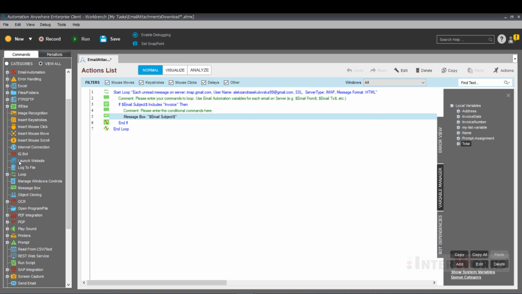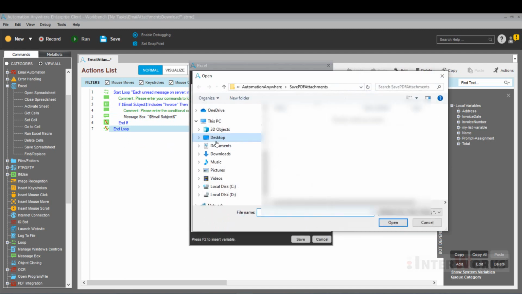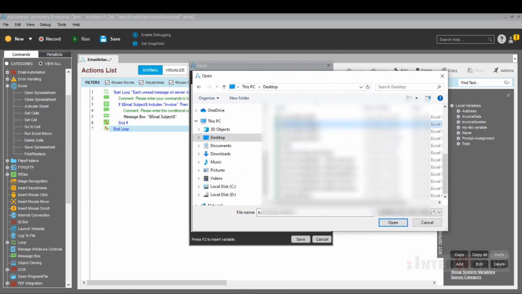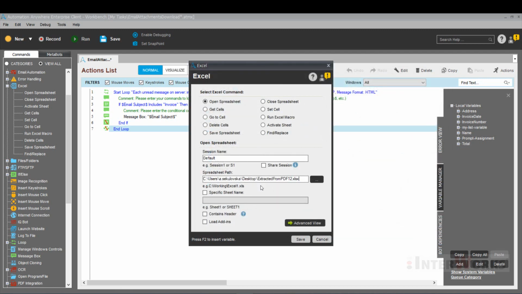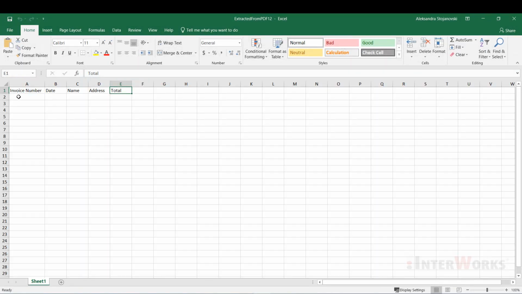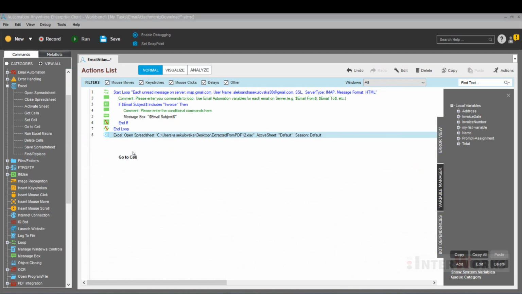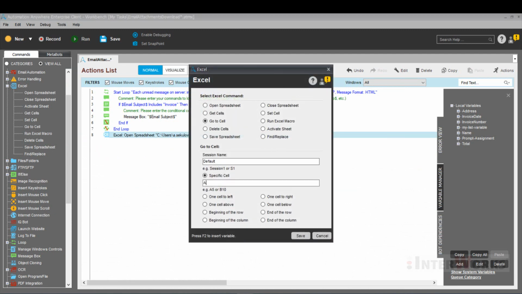Next, I will have to open the Excel spreadsheet. I can do that by using the Open Spreadsheet action. Here in the spreadsheet path should be specified the path of the Excel file. Next, I will have to put the focus on the A2 position so that the bot can start writing the values from there. This can be done by using the Go to Cell action. And here we can define the A2 position.